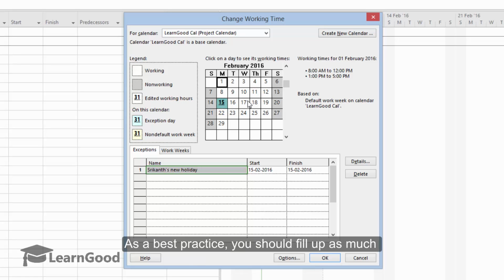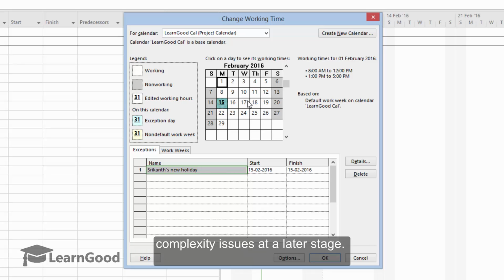As a best practice, you should fill in as much information as you can about the calendar at the very beginning of the project. That is, before you start creating and assigning resources and doing actual scheduling work. This is to control complexity issues at a later stage.